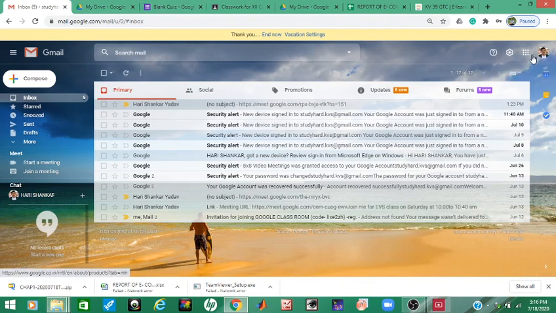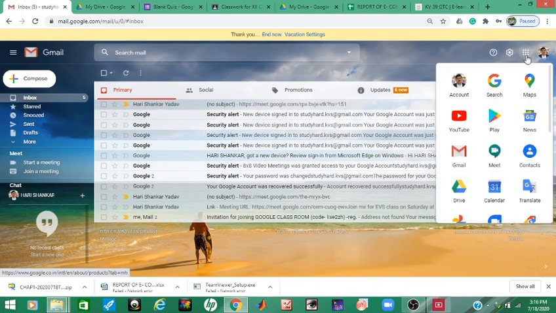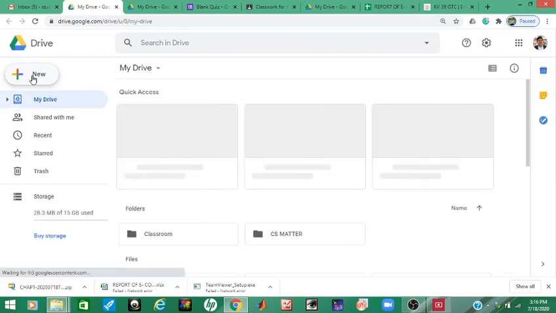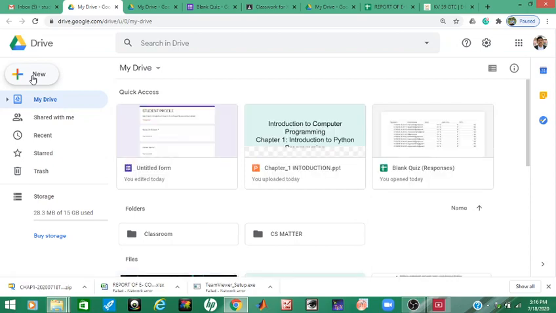After login, at the top right corner there is the Google Apps icon. Click on the Google Apps icon. In the Google Apps there is an icon for Drive. Go to Google Drive and we can see here a plus symbol. So to upload files, we can directly upload any file, or we can create different folders. It will be better to create folders.